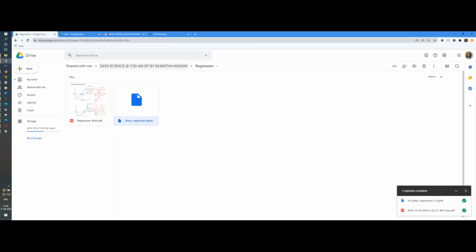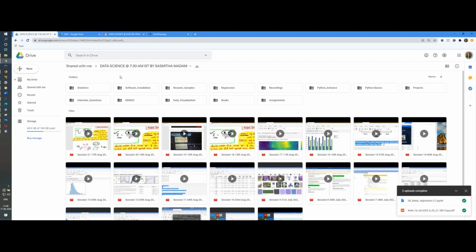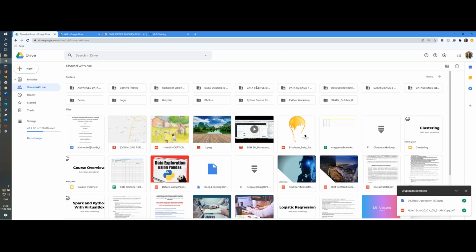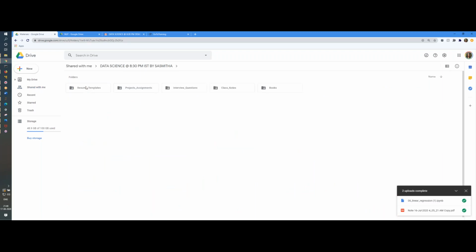Okay, let me show you some of the organization. One second. This is the structure I structured. If you go to materials, this is your batch. You have books, interview questions, project assignment, resume templates. If you come to class notes, you have visualization, statistics, Python and everything.